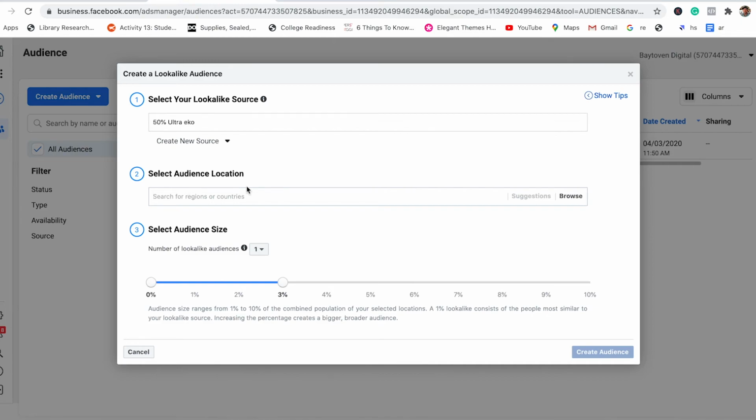So here for select audience location, depending on where you're targeting, you might want to put that. But if you want to keep it open, like you're trying to just target people wherever around the world or around your location, that's okay.